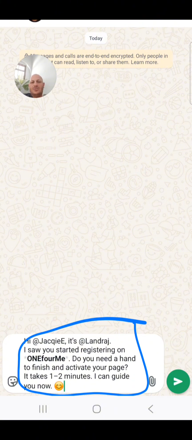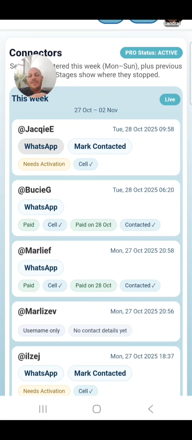I can guide you. Now remember, these people are like a warm market. They've registered, they've shown interest, but they haven't completed the registration yet because they saw that there was an amount that needs to be paid. Now this is very easy. You can just make contact with them, find out, hey, listen here, why haven't you yet? Or I can help you finish it off. Then they'll probably come back and say, hey, I don't have money right now. And you can then just say, hey, cool, let me know as soon as you're ready.